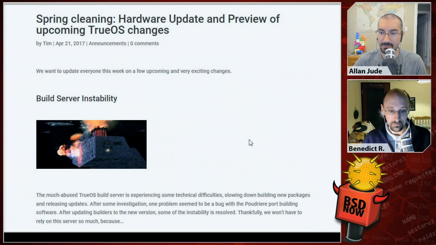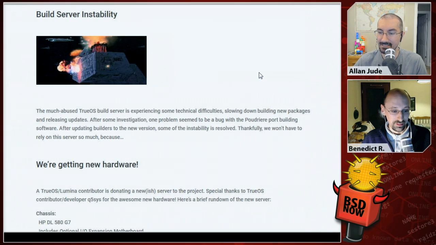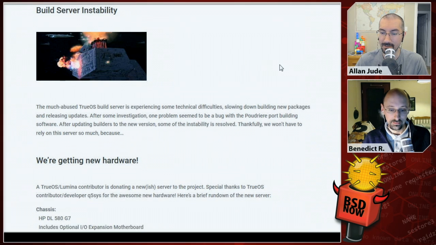And so I'm doing some spring cleaning, hardware upgrades, and a preview of the upcoming changes. So the much abused TrueOS build server is experiencing some technical difficulties, which are slowing down building of new packages and releasing of updates. After some investigation, one problem seems to be a bug in Poudriere's port building software. After updating Builder to a newer version, some of that instability was resolved. Thankfully, we won't be relying on this server so much because we're finally getting new hardware.